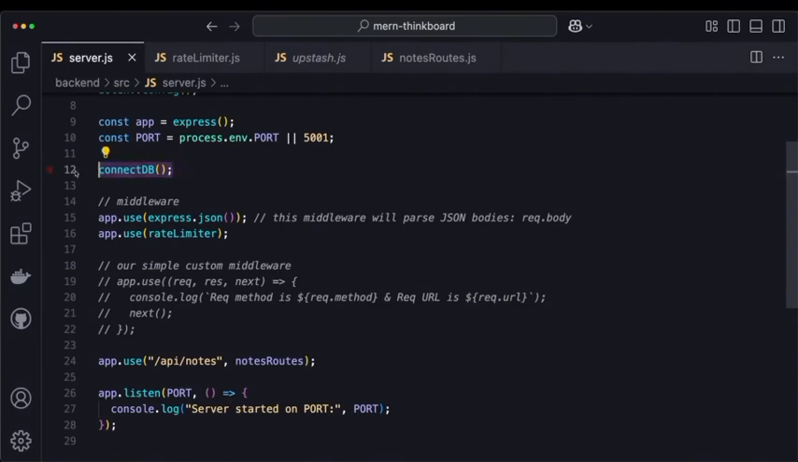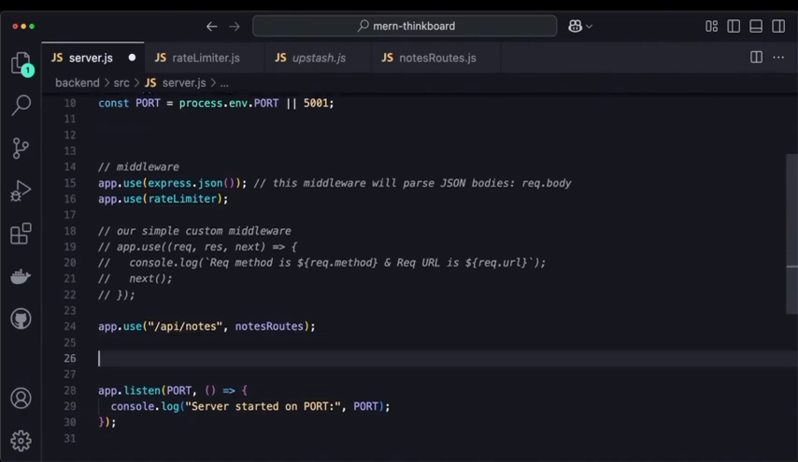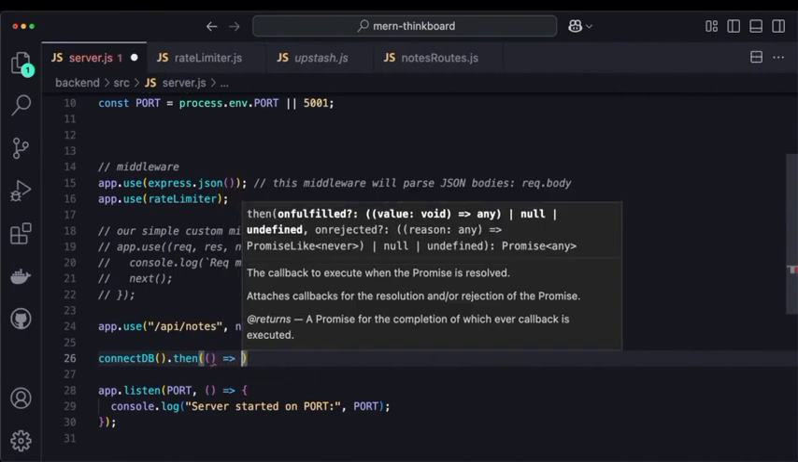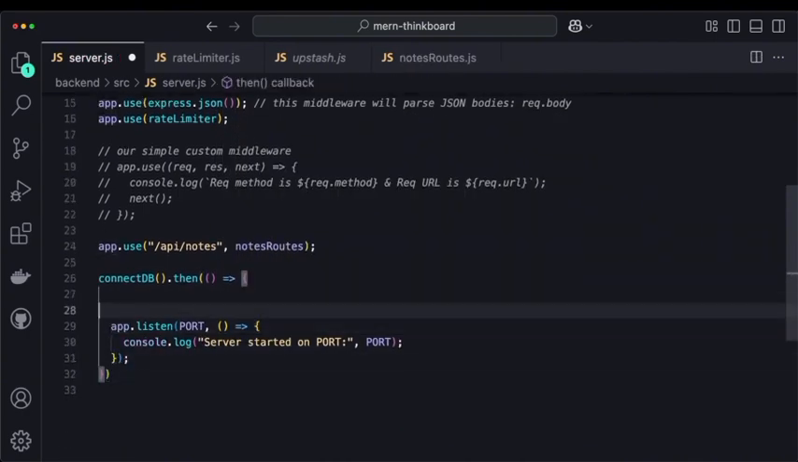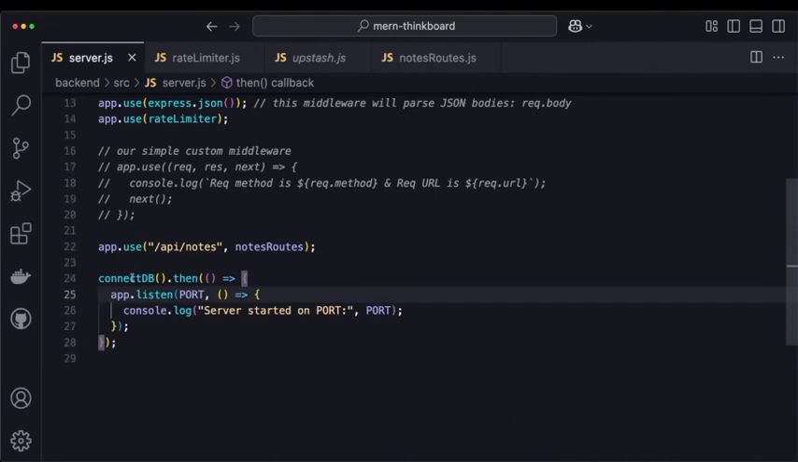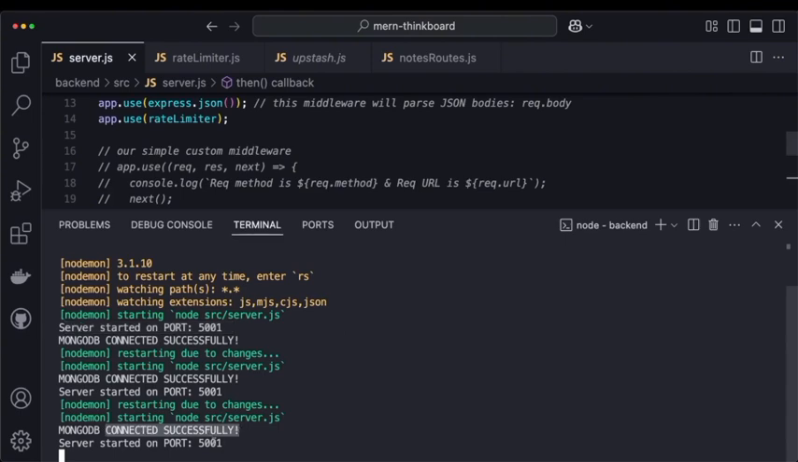So how can we do it? I'll cut this and put it right here. Let's say connectDB. Once we connect, we can say .then, go ahead and run this function, where we wrap it with this function. So once the database is connected, only then go ahead and listen. Let's see. So MongoDB connected, and then we are starting to listen on this port.